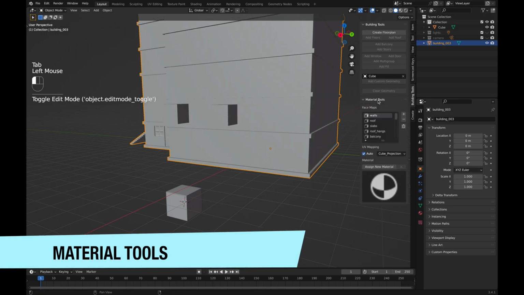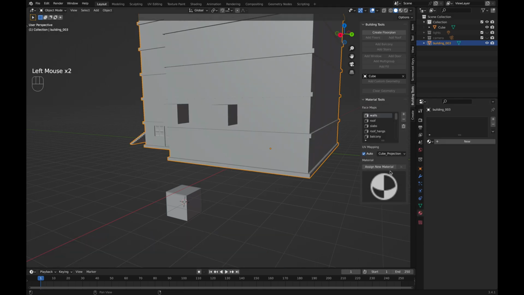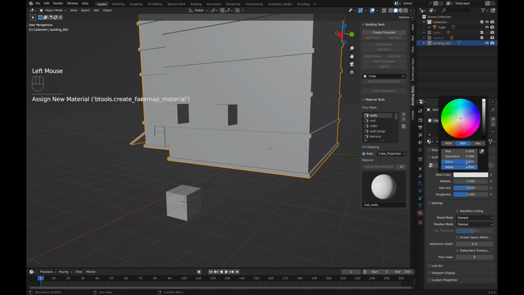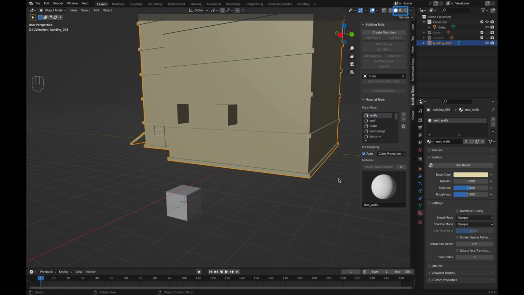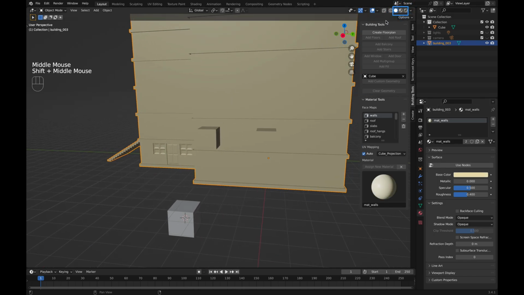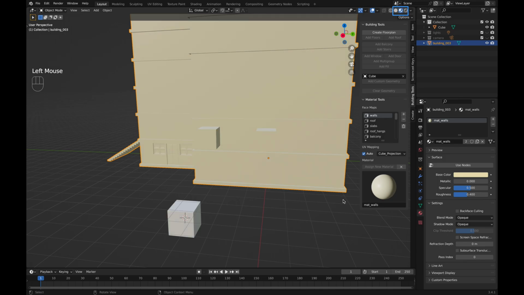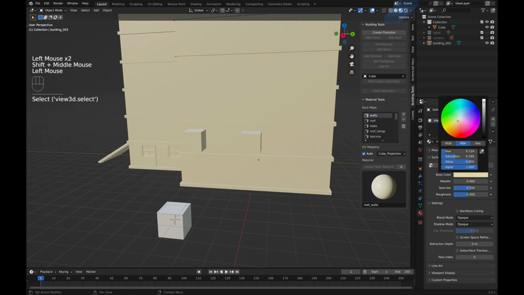Material tools are very handy and can help you assign the materials in no time. You are able to see them inside the solid view, but I would still recommend you switch to the material or rendered view instead.